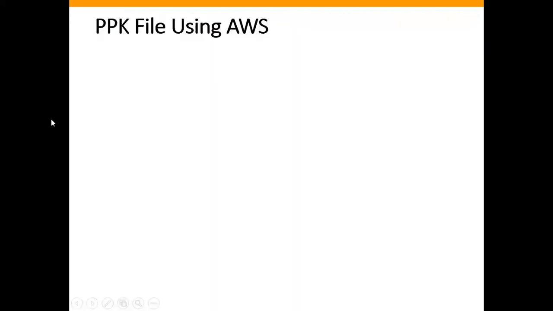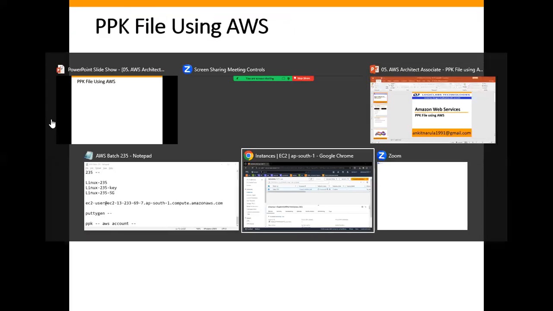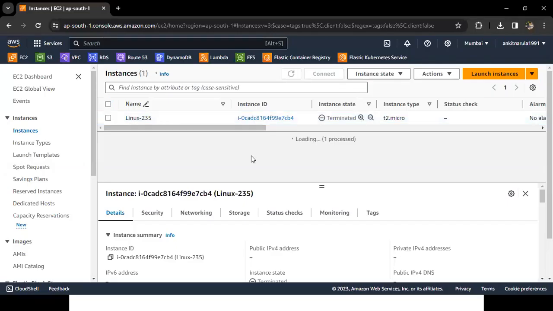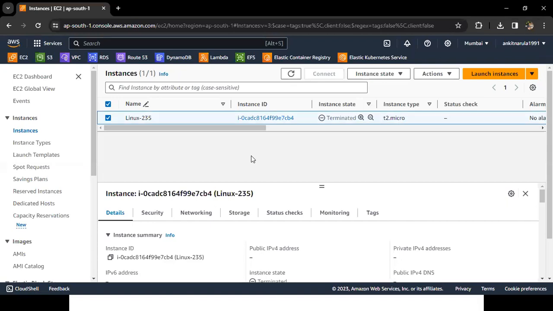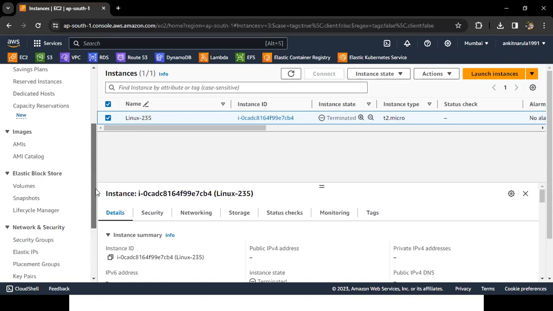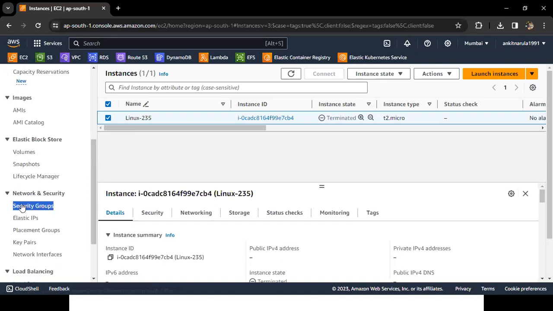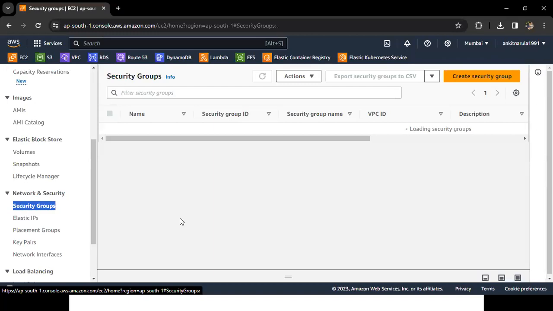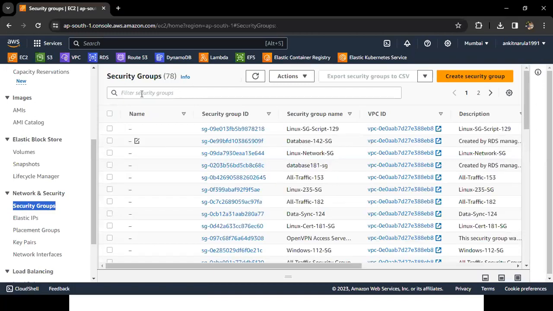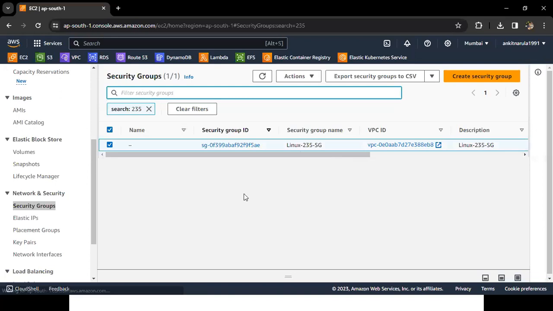Now, is it mandatory to always generate a key while creating a machine? No. You can always generate your key before creation of the machine also. So it is not mandatory to always generate a key while creating a machine. Like even the security group we did today, if you want, we can create those things before creation of the machine also. Here we have security groups. Here I can see all the security groups which we have. I'll just search today's one here now.